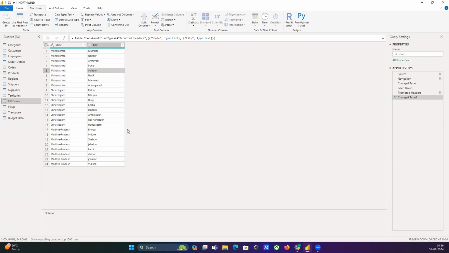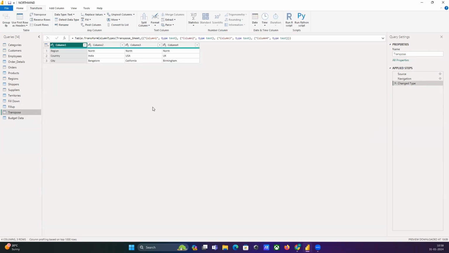Okay, great. So now let us learn about the concept of transpose. What do I mean by transpose? Let's go to this transpose table first. Here in the transpose table, there are four columns. Now what I want is to transpose the rows into columns and columns into rows. So region, country, and city, I want on the column side as the column headers, and the data in columns 2, 3, 4, I want below it. So how can we do this?